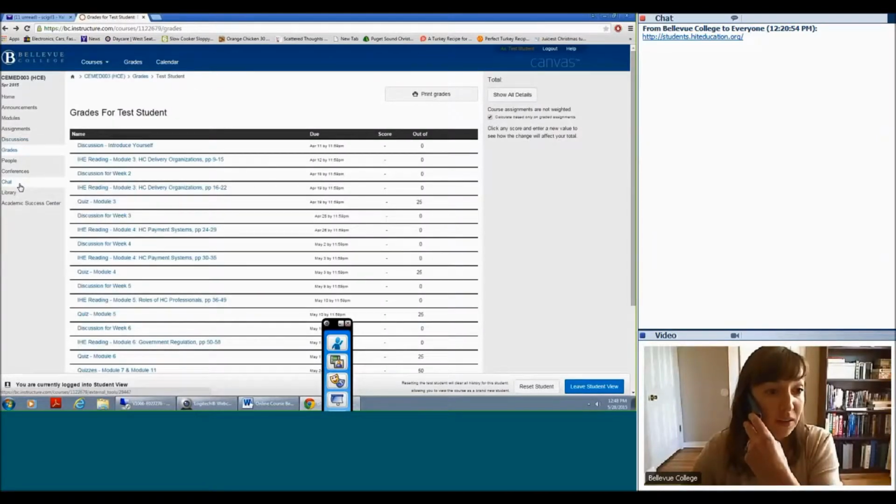Chat is kind of an open forum for if you want to chat with perhaps another student who is online at the same time you are. That's a great feature to use, although it may be rare that students are on at the same time, but that's always something to look into.